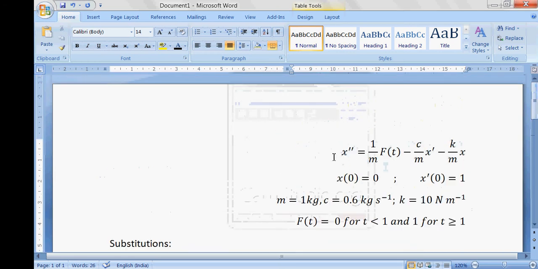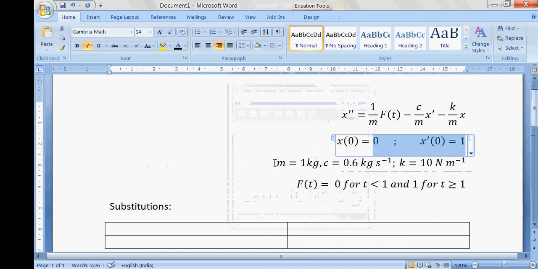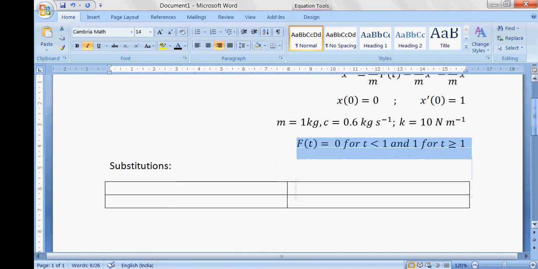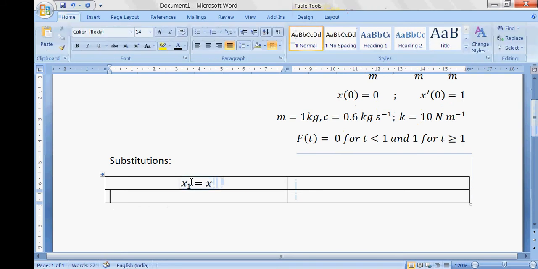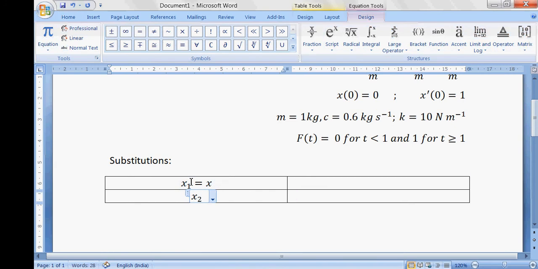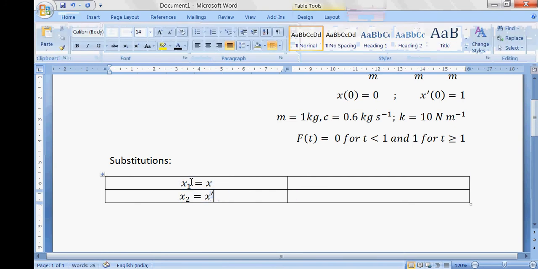Okay, so we are going to be solving this equation by using the state space approach, and these are the initial conditions that we have and the constants for the condition, and this is our input, right? So if you would like to make it, you make a few substitutions here. I'm going to make x1 as x, and I'm going to make x2 as x prime or x dot.